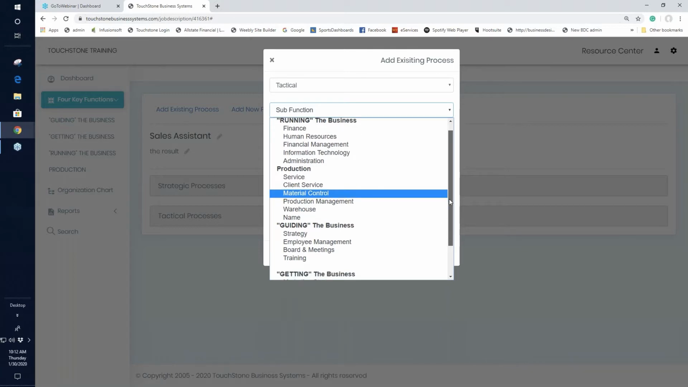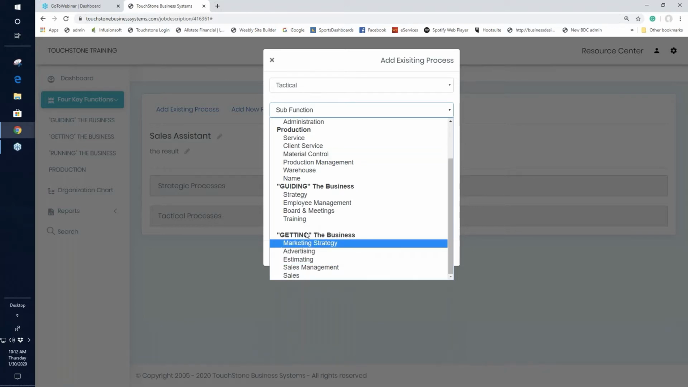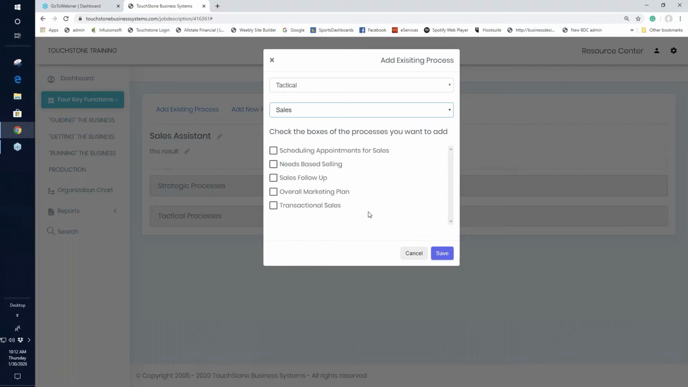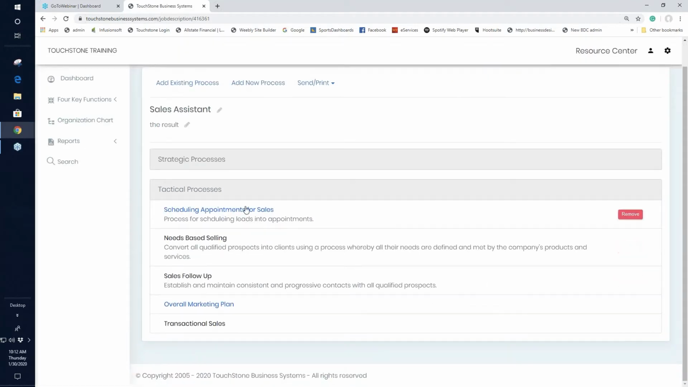So when doing this, you want to think about where the work of a sales assistant is going to be on the 4 functions. Generally, it would be here in getting the business. So if you go to the getting the business sub-functions and you choose a sub-function, then you'll see the processes that you have created in that sub-function over on the 4 key functions. So from this view, you just select the processes that you want to add to the position, and then you hit Save in this bottom right corner. And now the processes will be listed, the ones that you've selected.